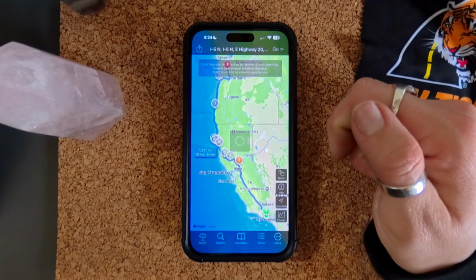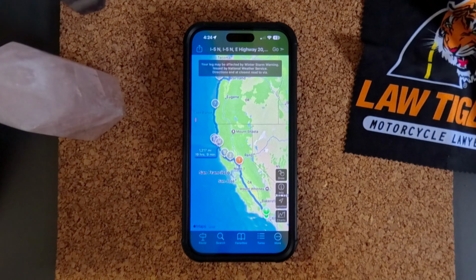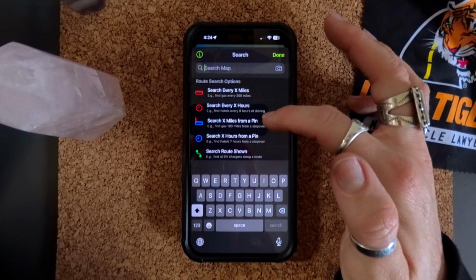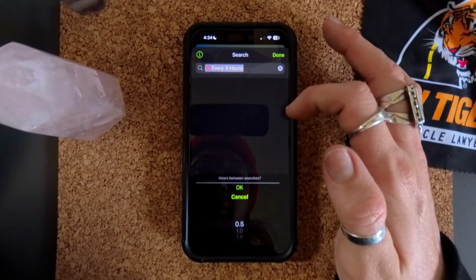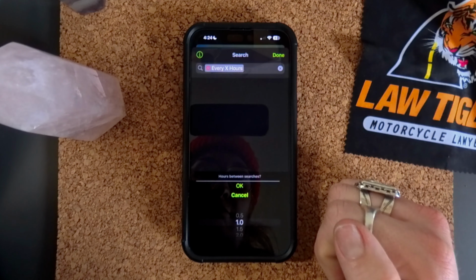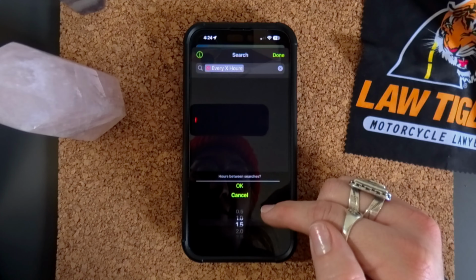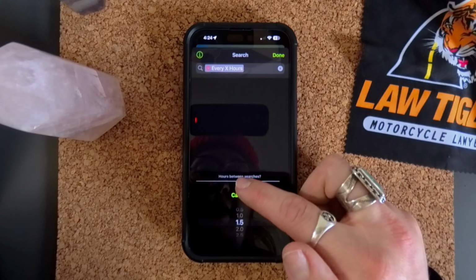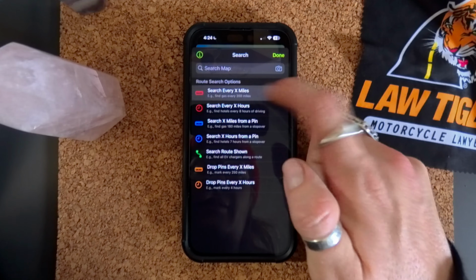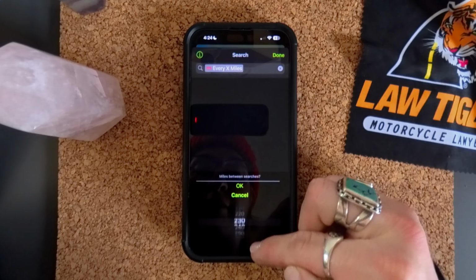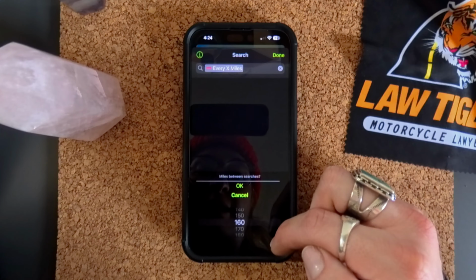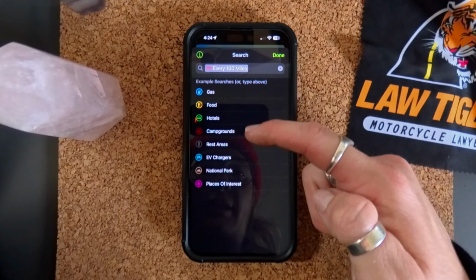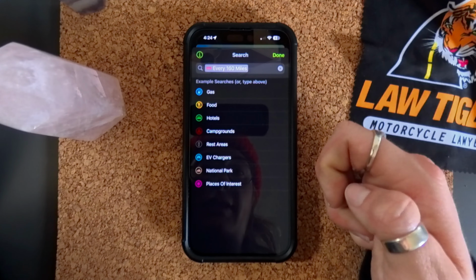So for gas stops, this is cool. You're going to do search. I get honestly bored. When I'm by myself, I get bored every hour-ish. Okay? Give me time. Every hour and a half. You can also do it by miles. If you know how many miles you get to a tank, say I wanted to do 160 miles, you can search every 160 miles for gas, food, hotels, campgrounds, rest areas, EV chargers, national park, or places of interest.